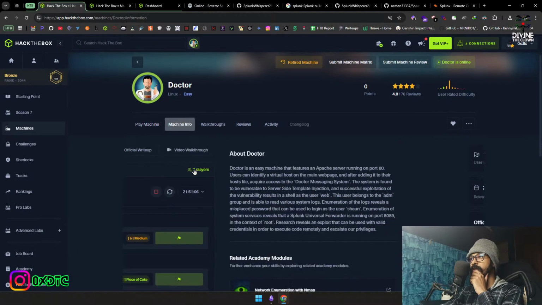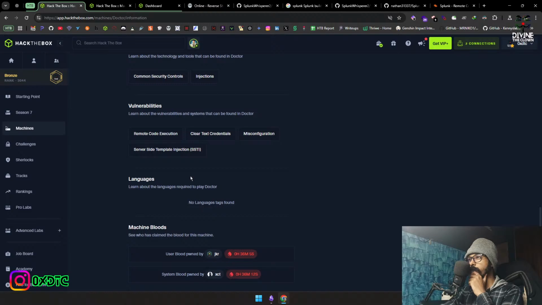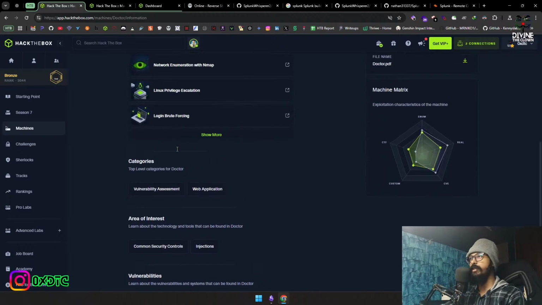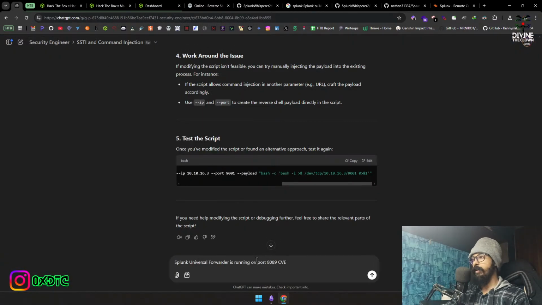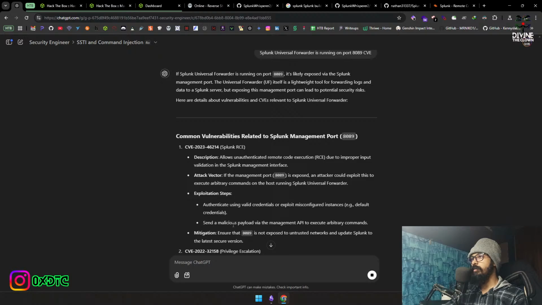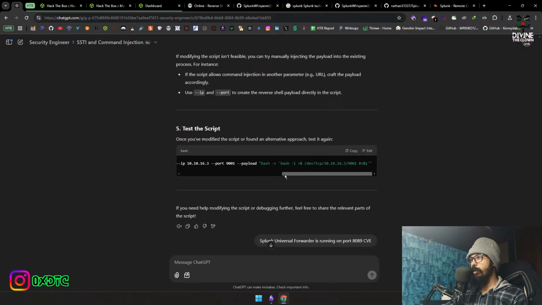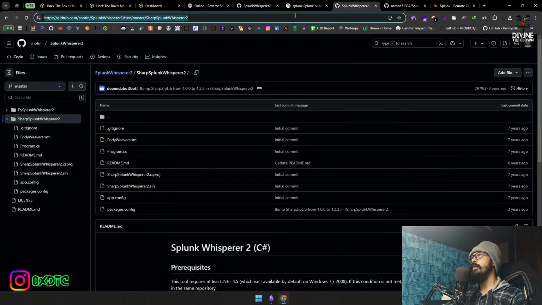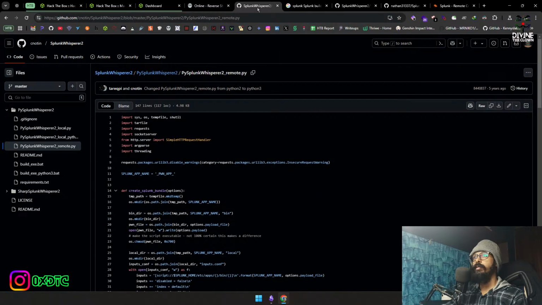Does the box mention which CVE we hit over here? Splunk Universal Forwarder. We have the SSTI, clear text credentials, misconfigurations. What else? Doctor is the machine. CVE. Don't tell me it is taking from here. Yep, it's taking from here. So you will go with this one. No, this one.